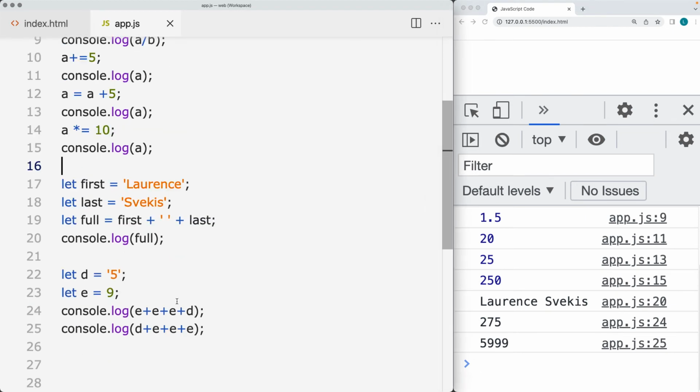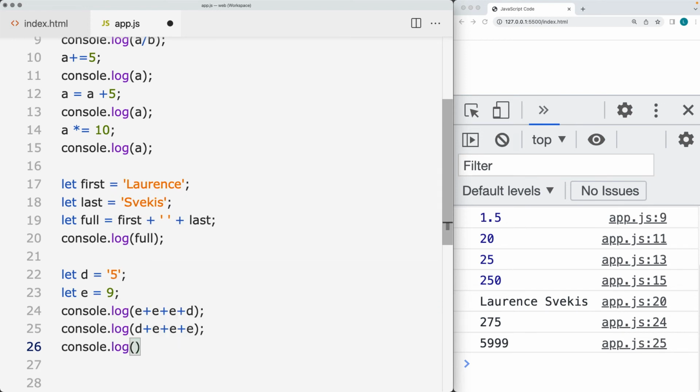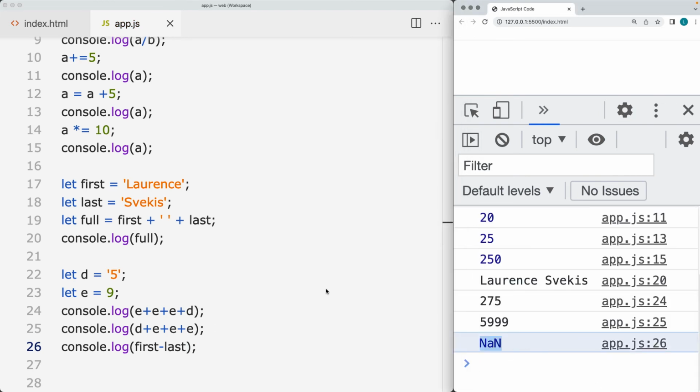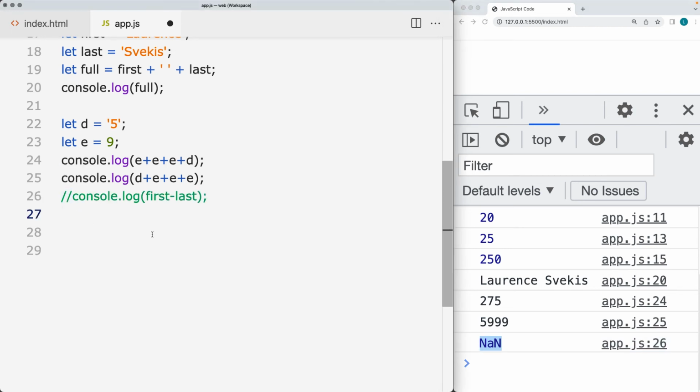So with these operators, where we're using strings, we only have the plus sign. There's no subtraction for strings or multiplication. So you can't take a value of first minus the value of last. It's not going to work, because it's going to return back NaN, which is not a number, because it's only for numbers that you can do the subtraction, multiplication, and division.